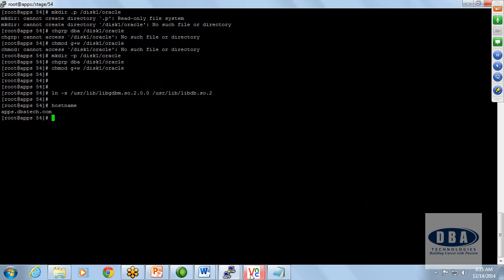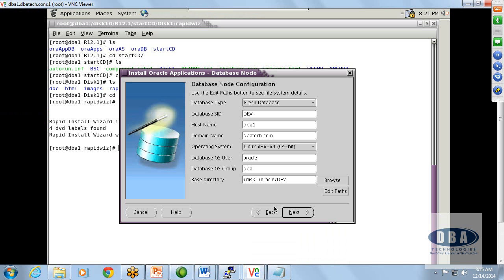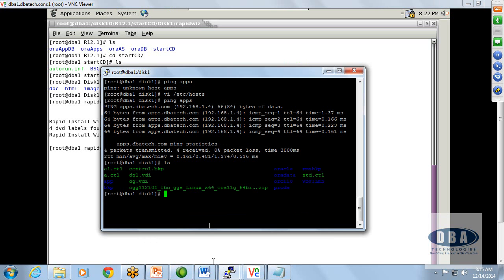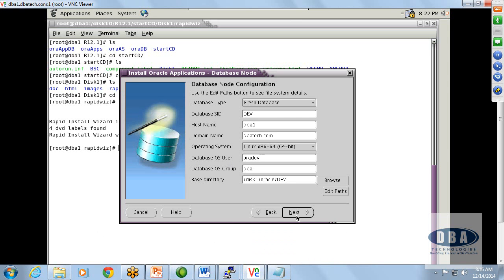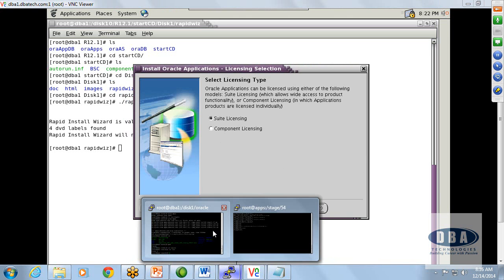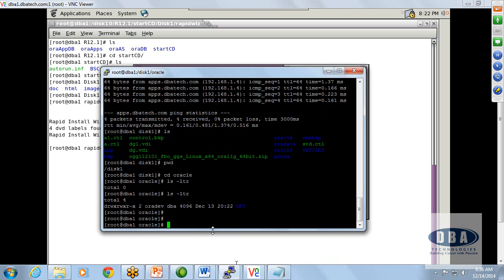So I think we are ready pretty much, and then yeah, let's come here. Vora dev. This is going to verify that Vora dev, and the host name is DBA1. That's where it is going to install disk 1 Oracle dev. So disk 1 Oracle dev, right now we just created the directory. Now once I say next, it is going to create the directory. So now it's all empty. If I say next here, yes, now you can come back. See, dev is being created now.